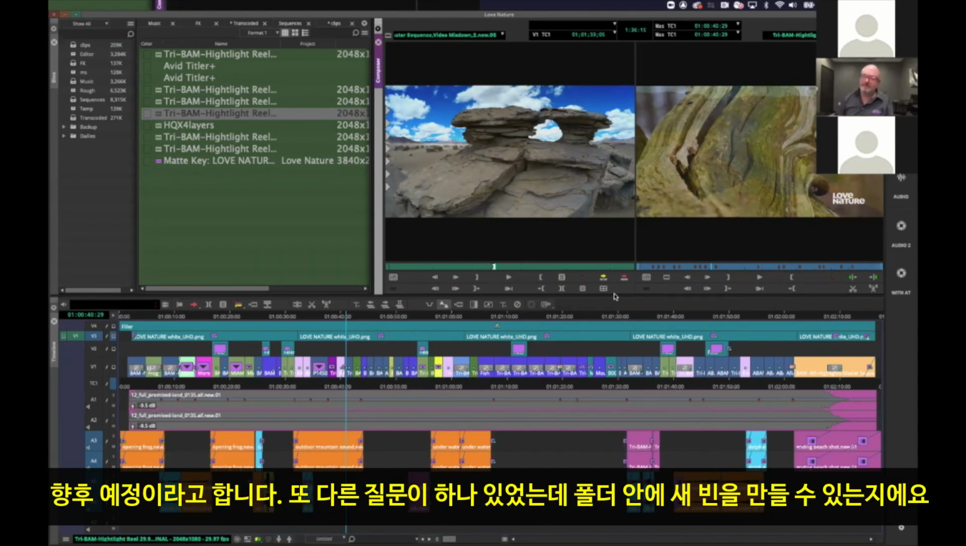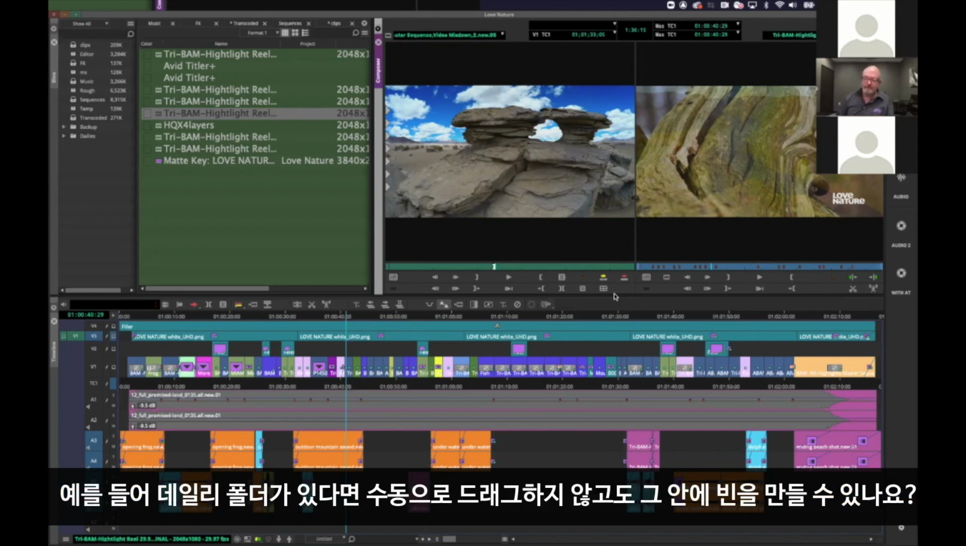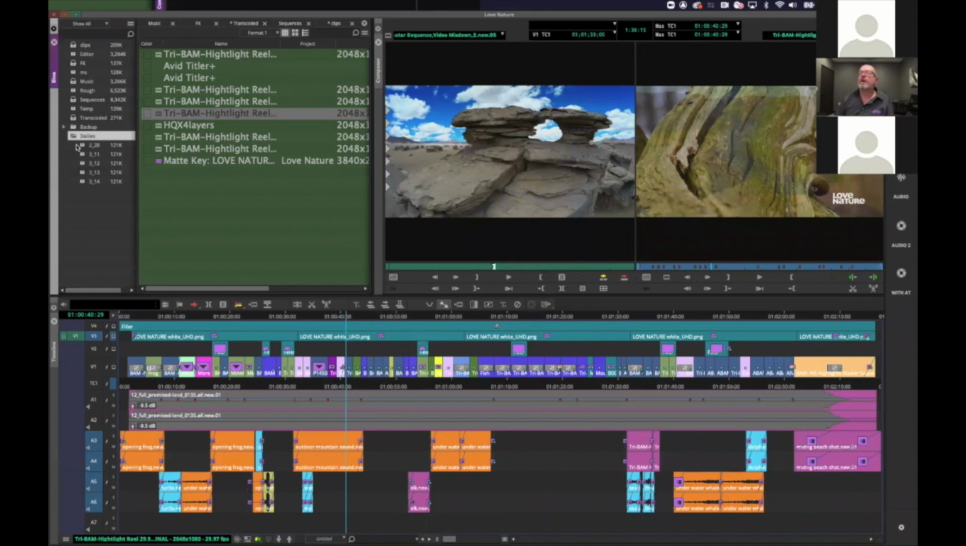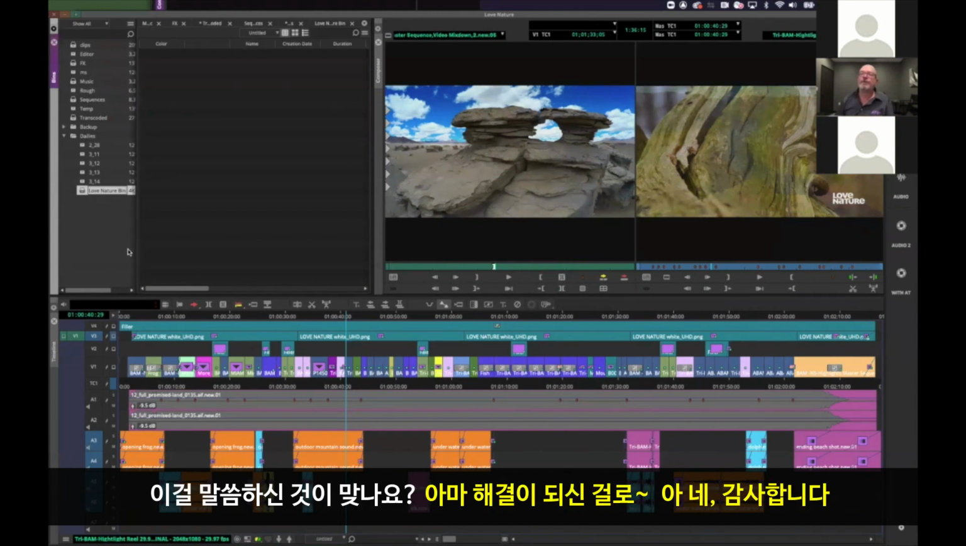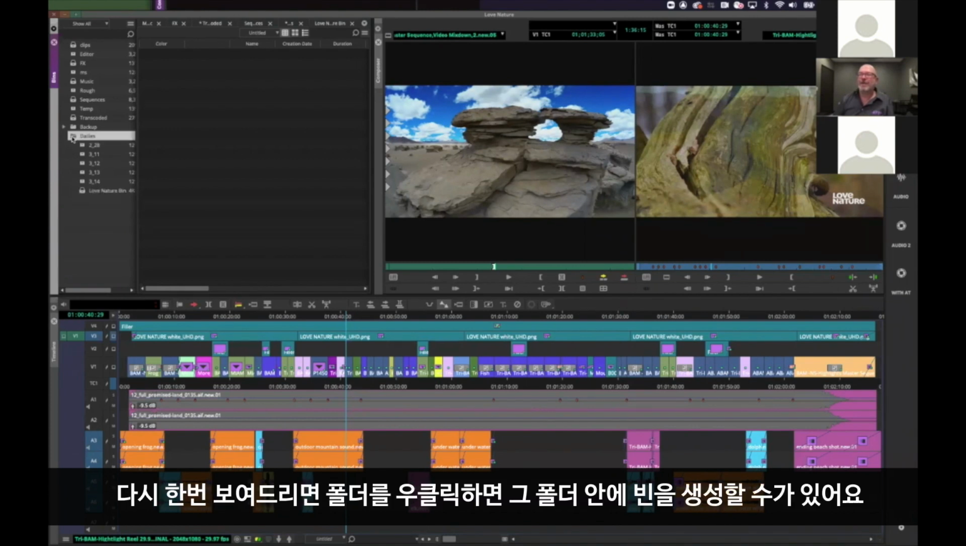But in the meantime, another question is, is it possible to create a new bin within a folder, for example, within your dailies folder, without having to manually drag it in? So I'm going to right click on dailies, I'm going to say new bin, and it actually populated a new bin in that folder. Is that what you're looking for? I hope so. Thanks, Ben. Yeah, so right click on your folder and it will actually create the bin inside that folder. Good question.